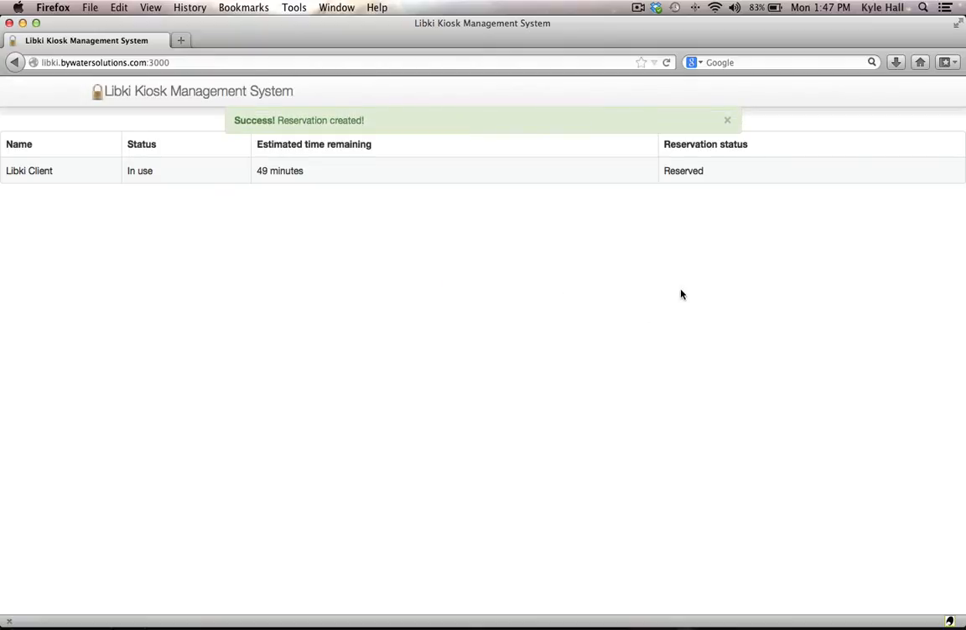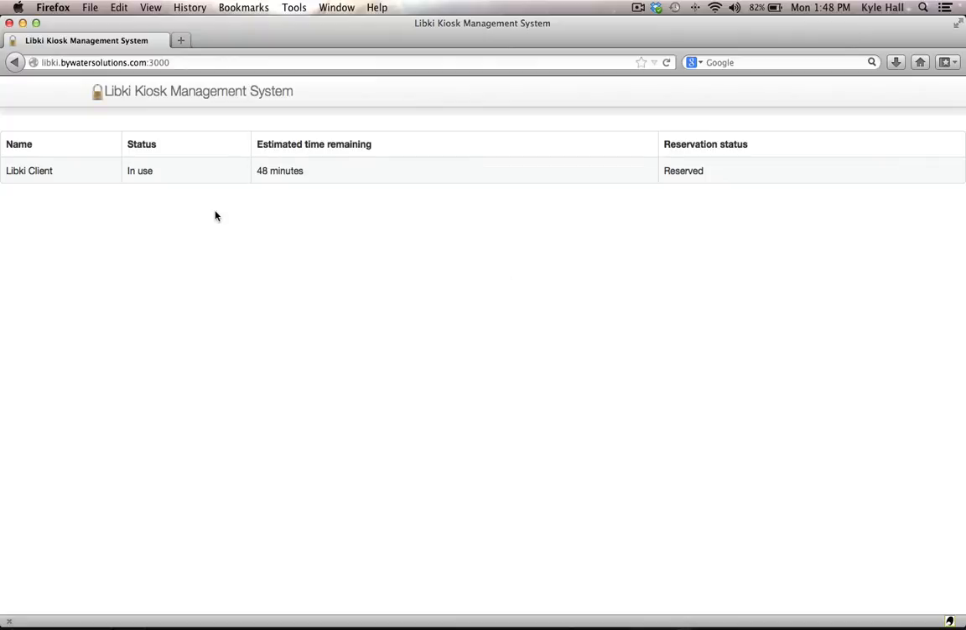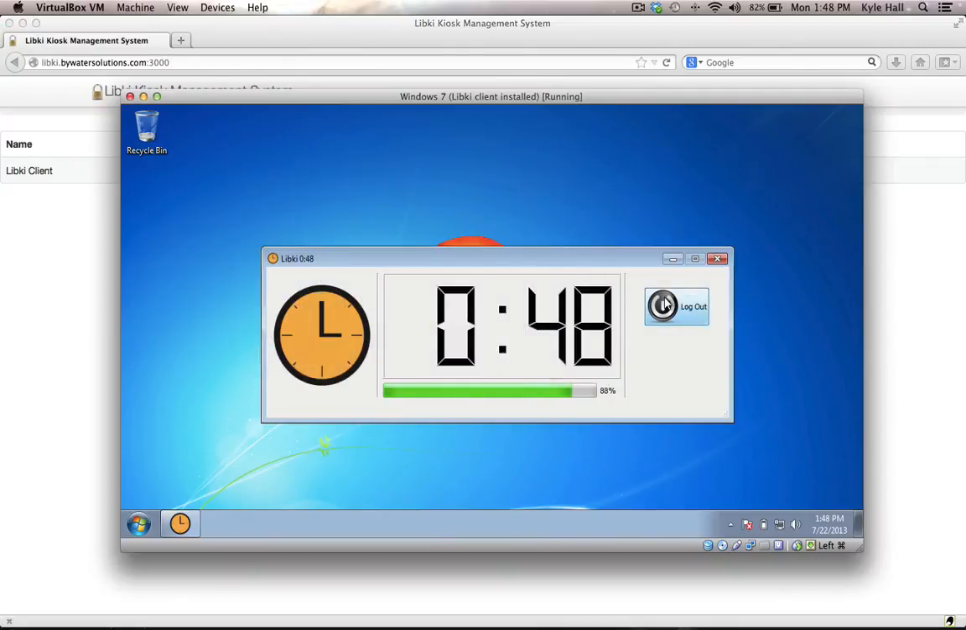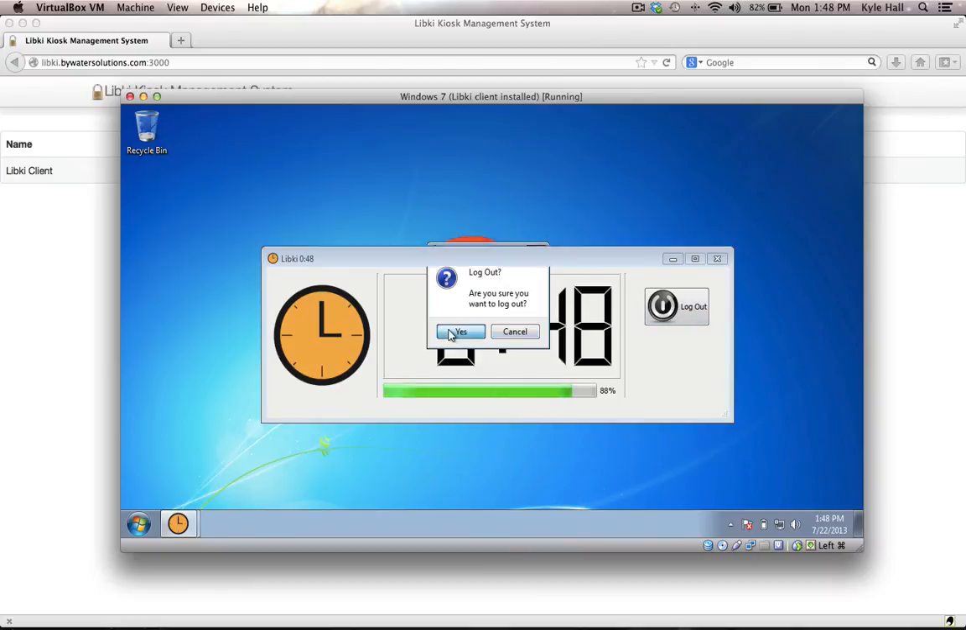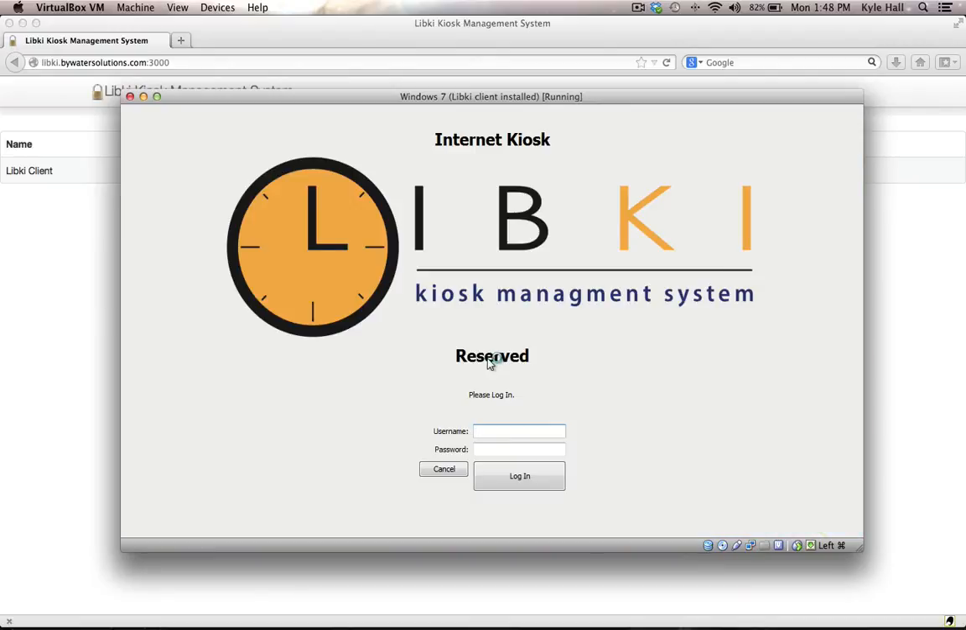And now I have reserved that for guest 3. You can also cancel a reservation if someone decides that they don't want to go through with their reservation. All they do is have to type in their password again, because we already know who reserved that computer. And if we were to log out of this one, so we can go ahead and log out. You can see that now it shows that it is reserved, and only the person who reserved it can log in.